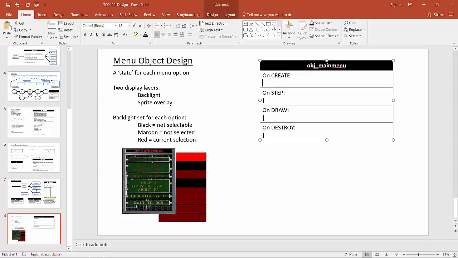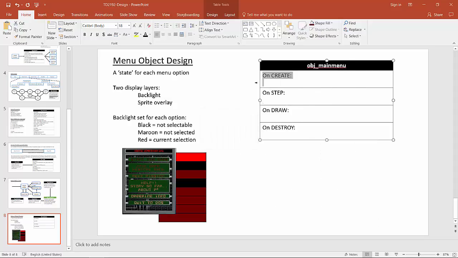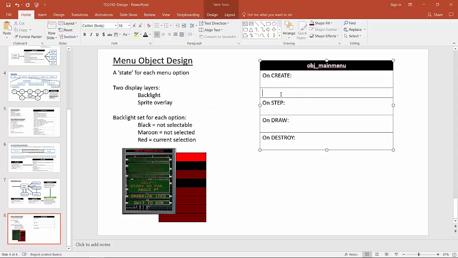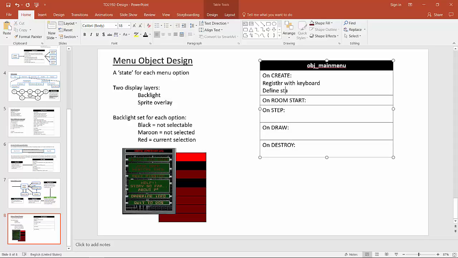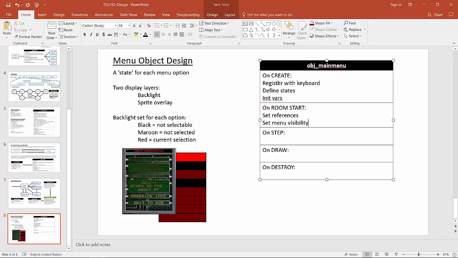Here are the tasks we'll cover in GameMaker. When we create the object, we'll register the keyboard, define those selection states, and declare a few variables such as fading alphas. We'll also want a room state event this time because we're going to have to set the references to the global objects. Now I do this in the room start event because I'm not sure that GameMaker can guarantee the creation order unless I push it out to this point. And the menu options will also depend on references such as current mission.